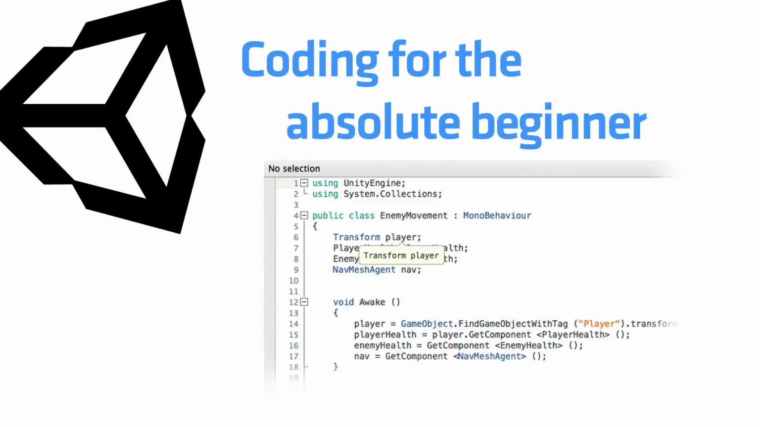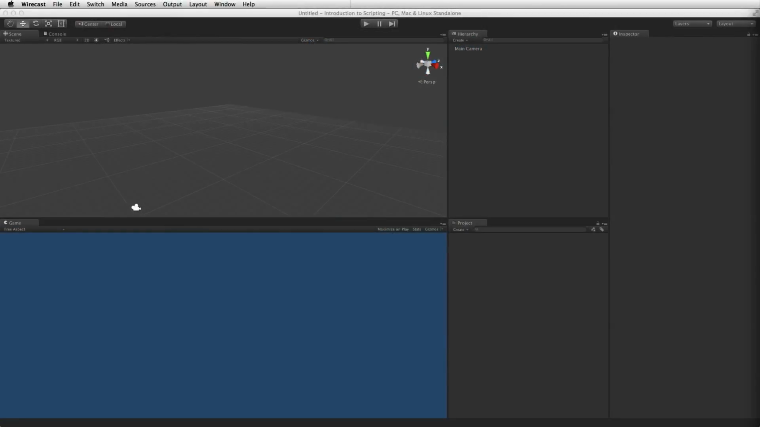Today's session is going to be coding for the absolute beginner, and it is not going to be very sexy. We're not going to have a lot of gorgeous looking art to look at tonight, and it is a very, very basic class which is meant for people who have absolutely no coding experience. I want to do a quick recap on what Unity does using game objects and their attached components.